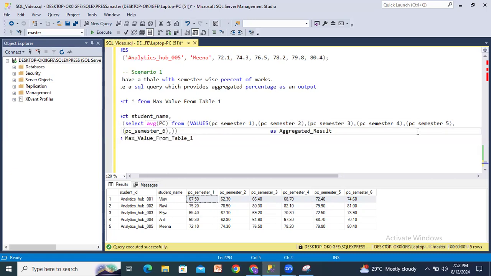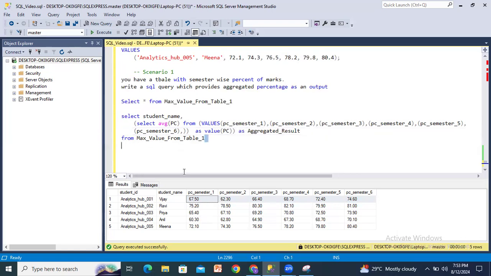Let's get into the second part. After writing the 6 columns, these 6 column results have to be stored in one value, as value of the same column I gave in the average of PC. So I will give the same column name here, value of PC. Now we'll close this, as aggregated result. From which table? The table name I have already given here.